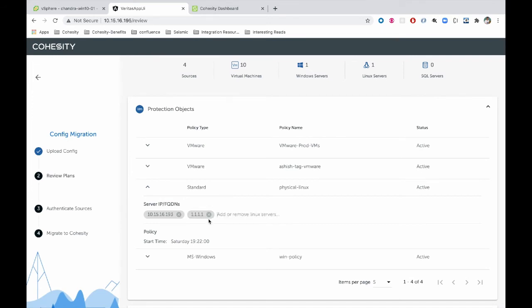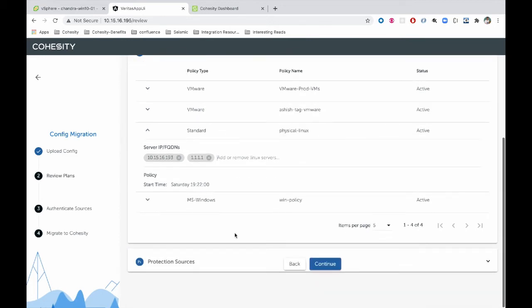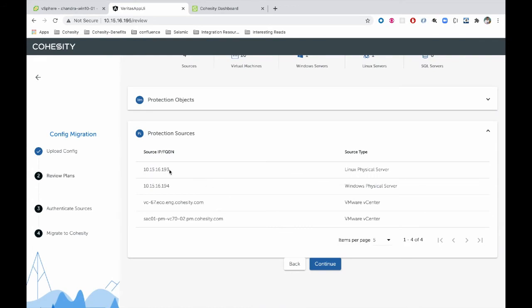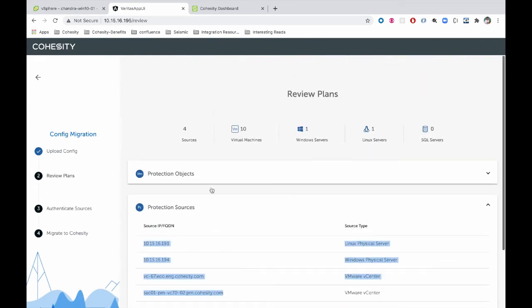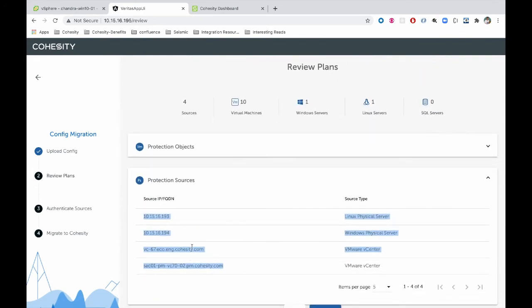You notice I put a random IP address in here. Now we'll know that this will fail, but we'll actually show you this later when we run the migration script, so you can see that we notify you that that IP address was not valid. Now we look at what the protection sources are, and we've got the 4 sources here with the Linux, physical, and then a couple virtual centers.